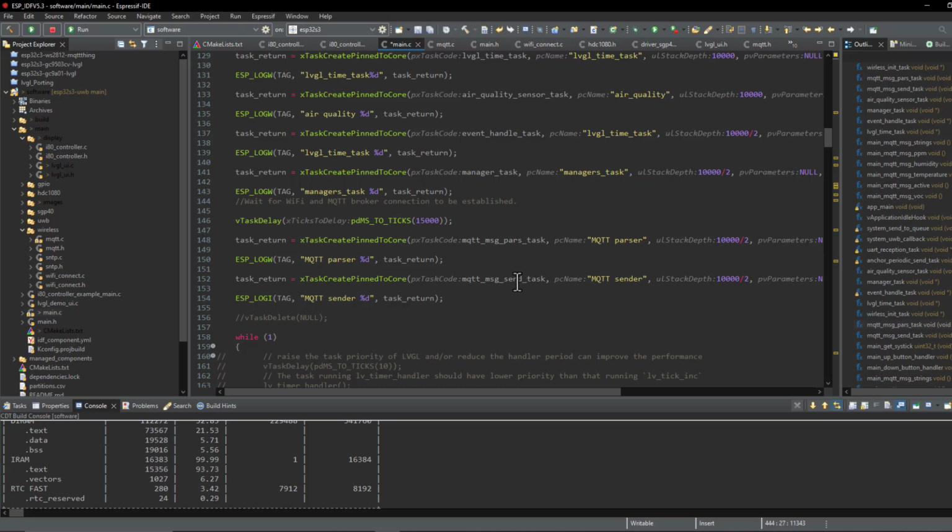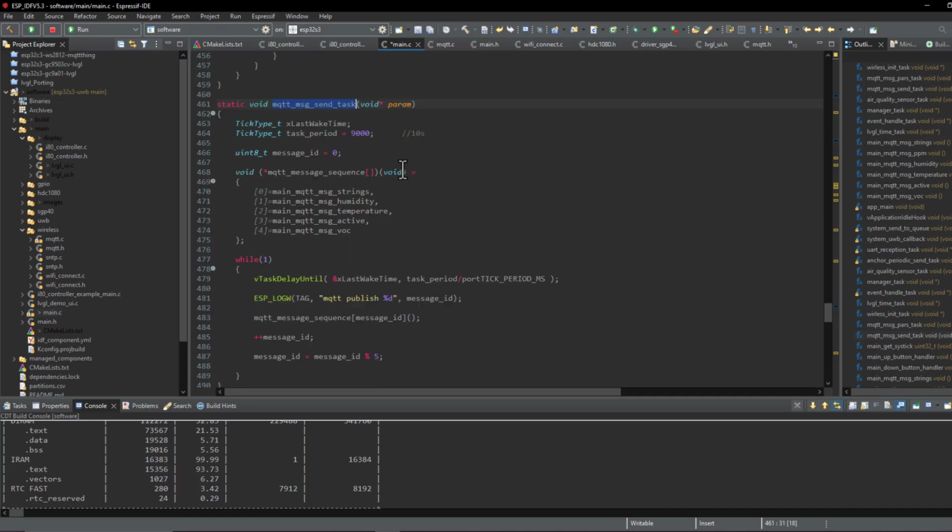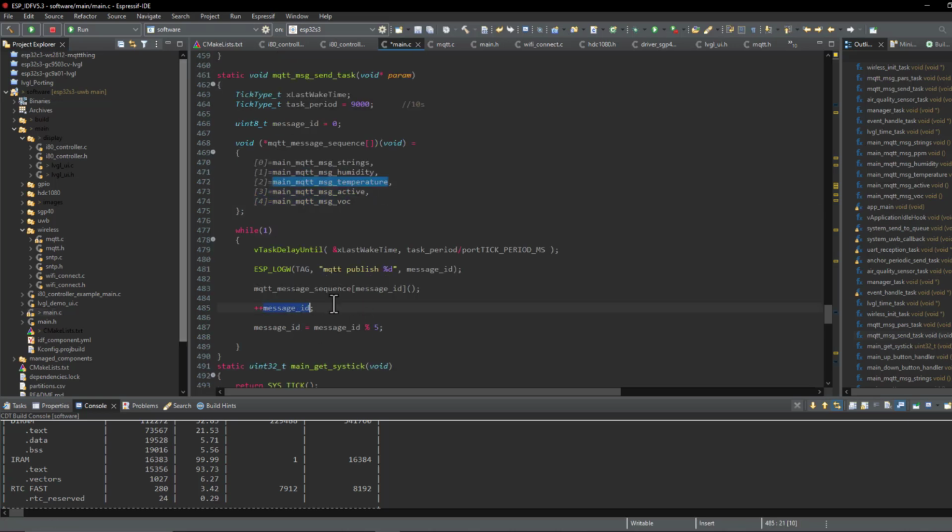Here everything related to sending and publishing data over MQTT to the broker that's running on the Raspberry Pi is done. In this task, I have loaded all the functions that are going to be used to publish data to the MQTT broker into this array. So I have here a function array. And here I have a message ID that's going to get incremented every time this task runs. This task is running every 9 seconds. At every execution, a different message will be published.